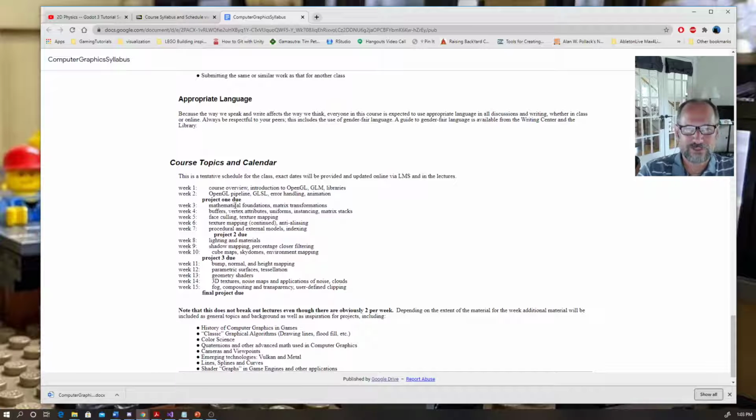Week 3 or chapter 3, mathematical foundations and matrix transformations. That's the one that really has no specific exercises, but it's the sort of thing that everything is then going to build on past that. You need to know the math, but there are no specific exercises that are going to be part of a project necessarily. We just assume that that's used everywhere.